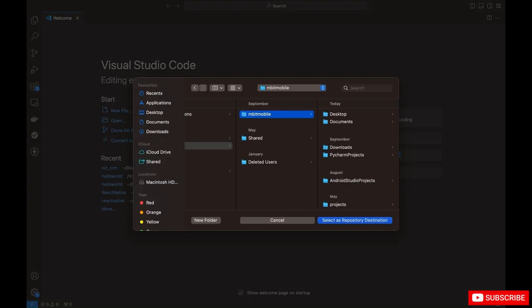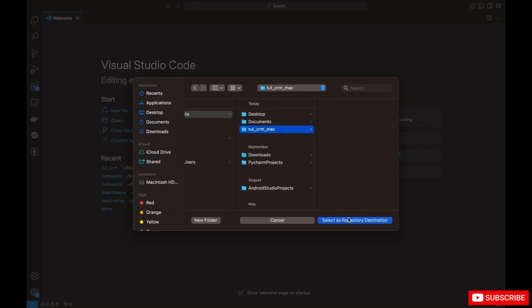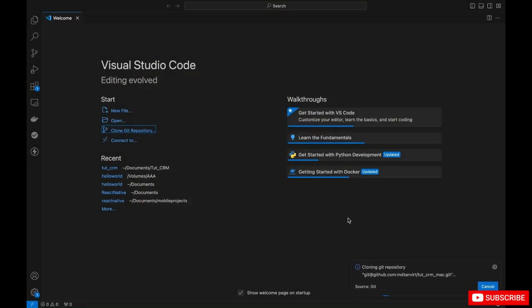Now paste the copied SSH link to clone the project. And select a directory where our clone project will be stored. Here I am using the Git plugins of VS Code Editor. I am creating a new folder where we will store this project. You can create the directory as per your choice. Now, click on the Select as Repository Destination button, and the project will start cloning from GitHub.